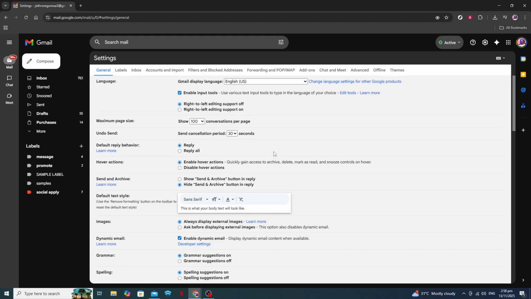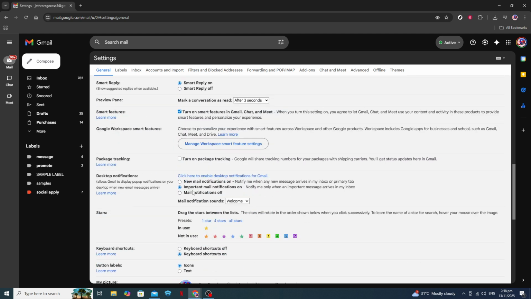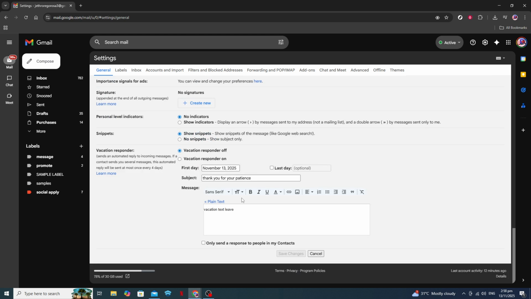Once you're in the settings, make sure you're in the General tab, which you can find on the top left. Now, scroll down until you see the Vacation Responder section. This is the feature that allows you to set an automated response. Essentially, while it's called a vacation responder, you can use it for any period or purpose, not just vacations. You'll find an off and on toggle. You're going to click on.